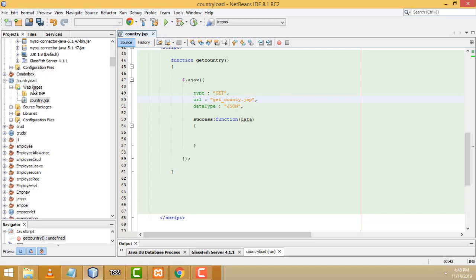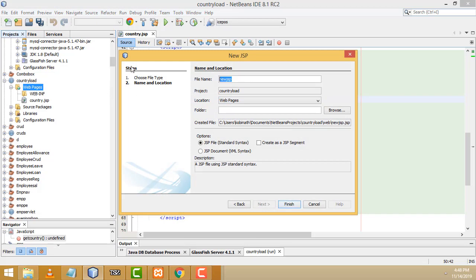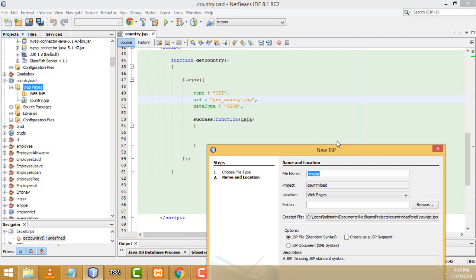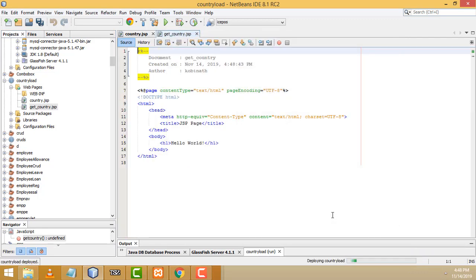Now I am going to select the web pages, right click, New JSP. Here we have to write the same page name, getCountry. The JSP extension will be created automatically. You no need to add it.